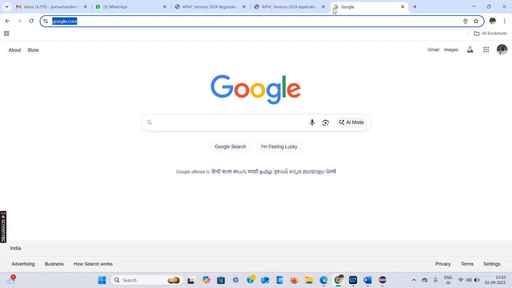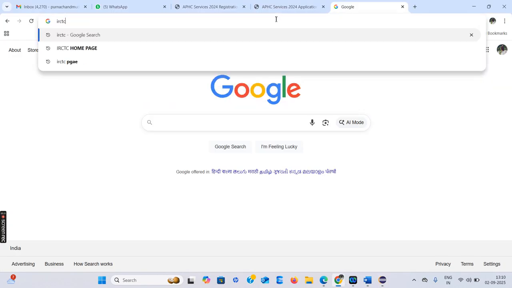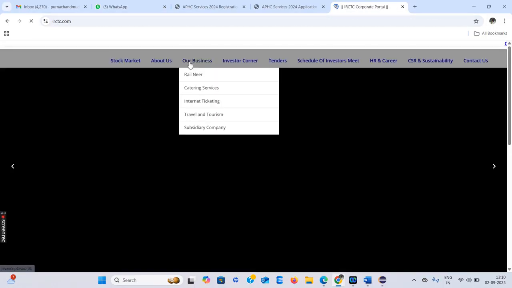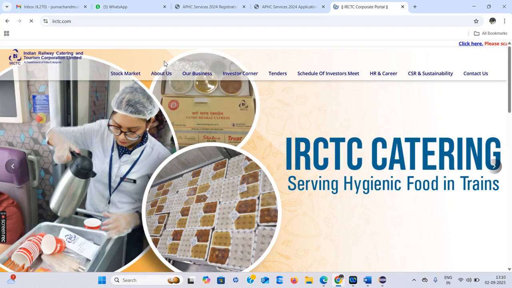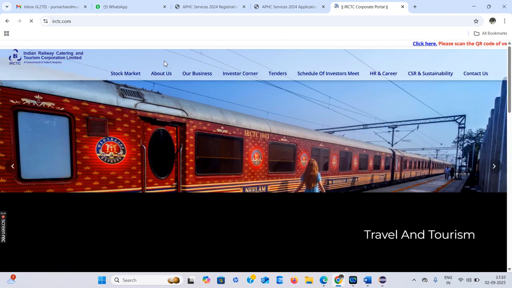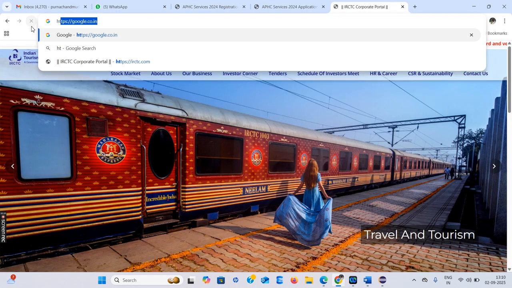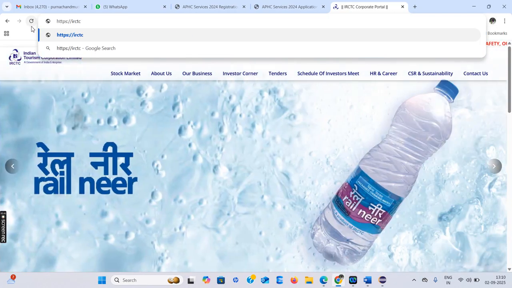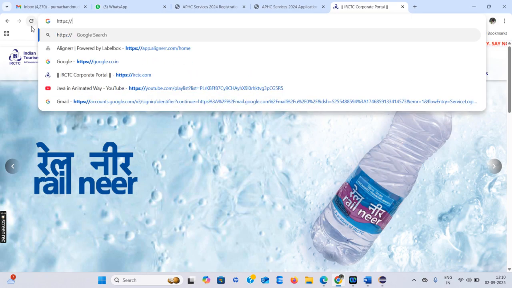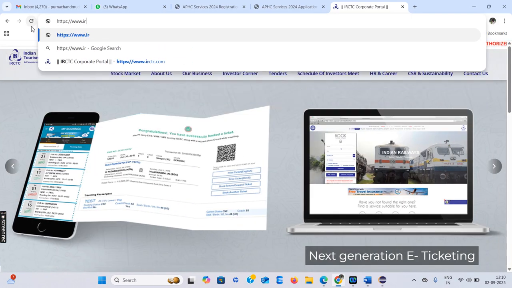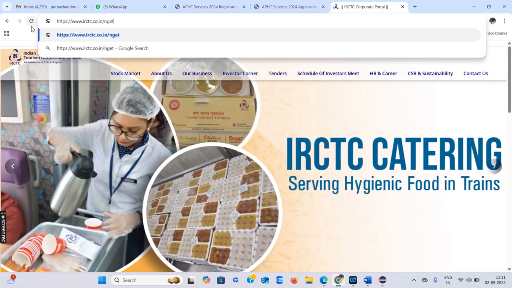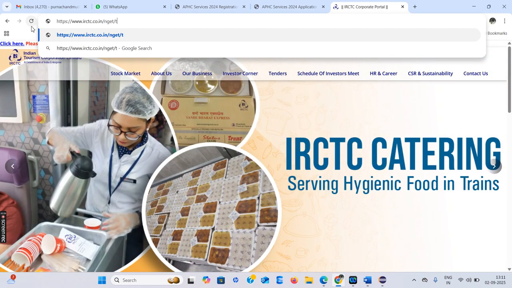I can use another browser page, so my site name is the IRCTC homepage. See here, will the IRCTC portal be opened or not? Actually, this is not my page. The IRCTC URL is https://www.irctc.co.in/nget/train-search. This is my URL.